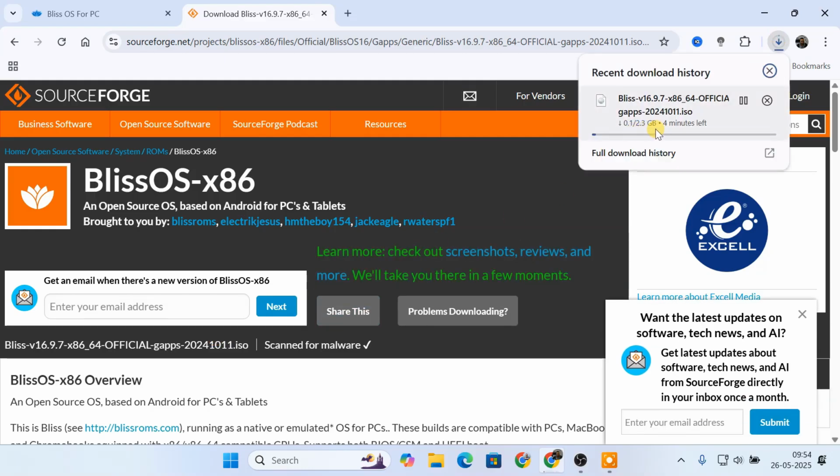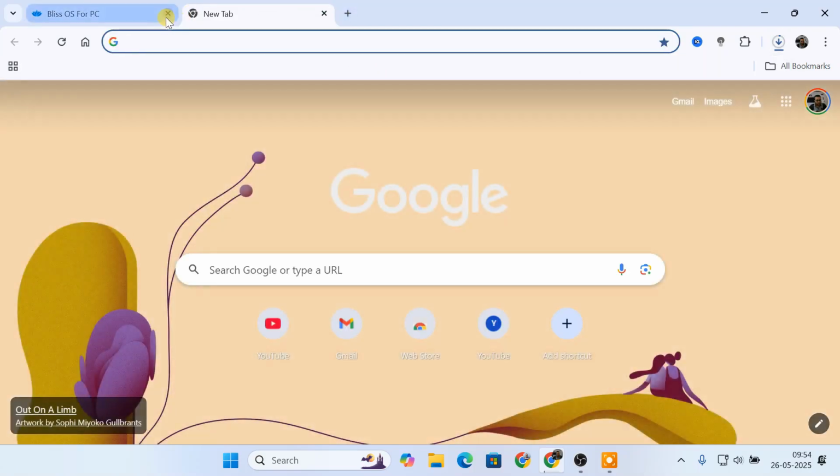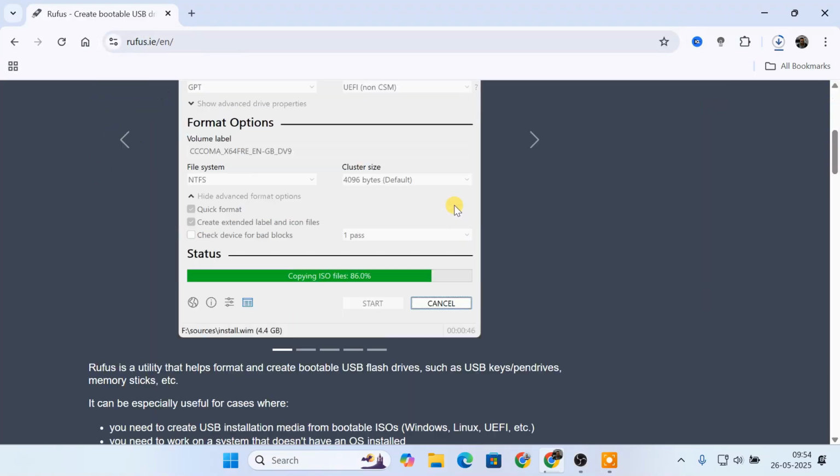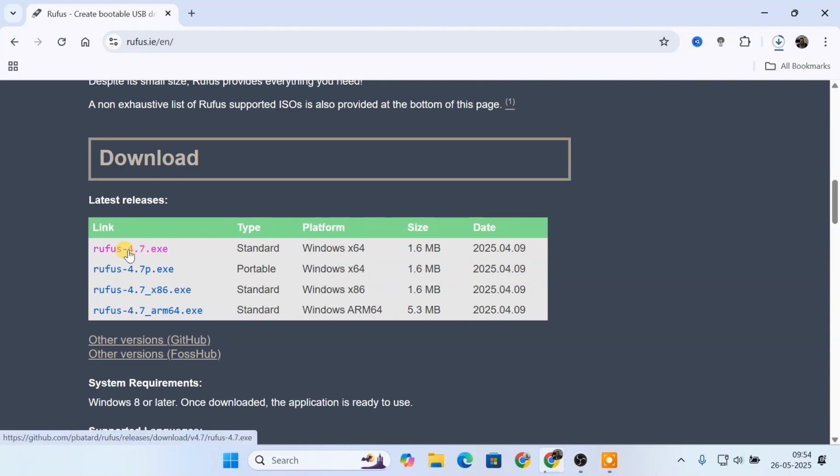Once the ISO is downloaded, we'll create a bootable USB drive using a tool called Rufus. If you are on Windows, head over to rufus.ie and download the latest version. It's completely free and doesn't need installation.